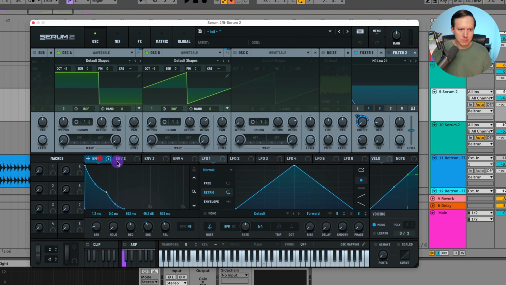Voicing's on mono. Here's my envelope 1, which is shaped similar to that first bass, that analog ascent. And we see the square wave here, phase at 180, randomness at 0, octave -2. And then I decided to use a saw wave for this one. And this one is phase at 180, randomness at 0.